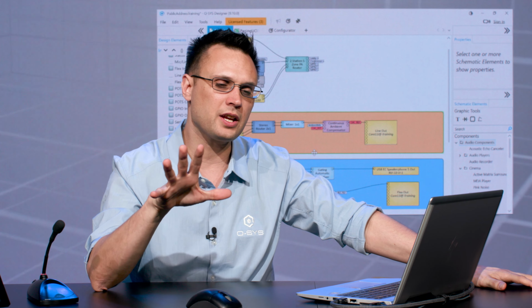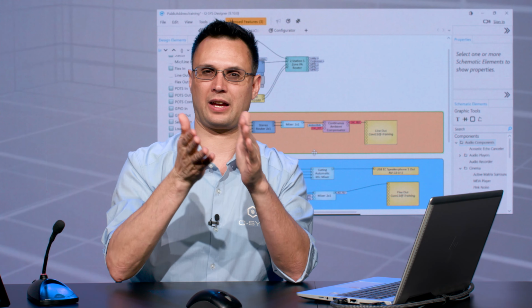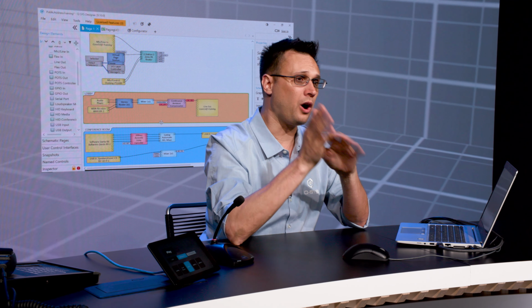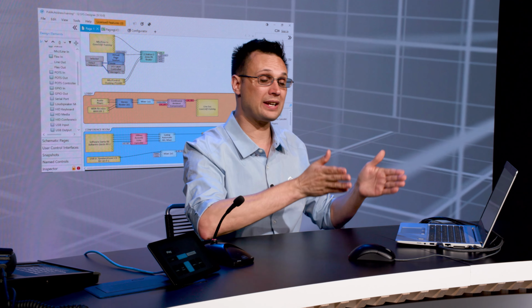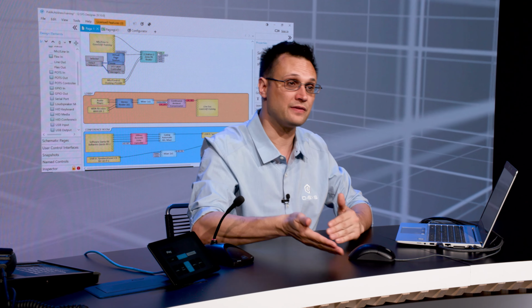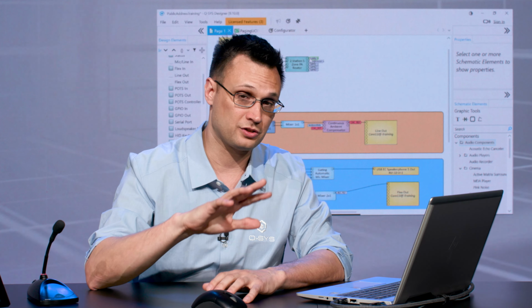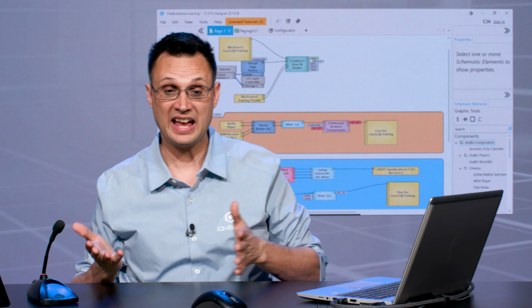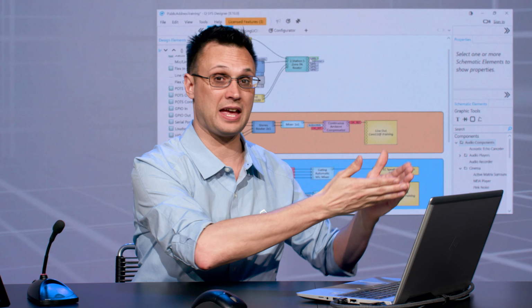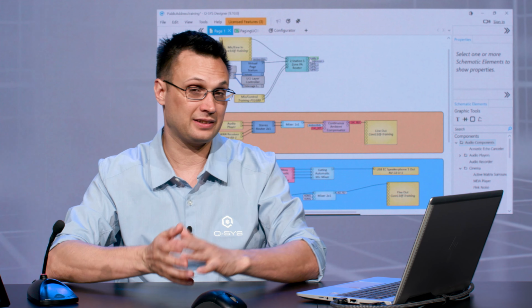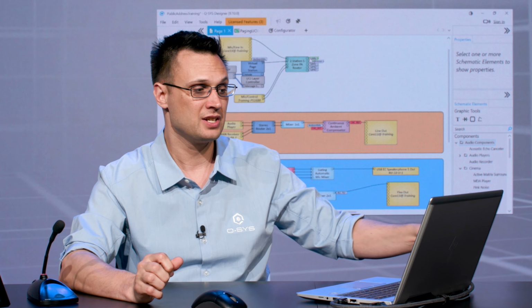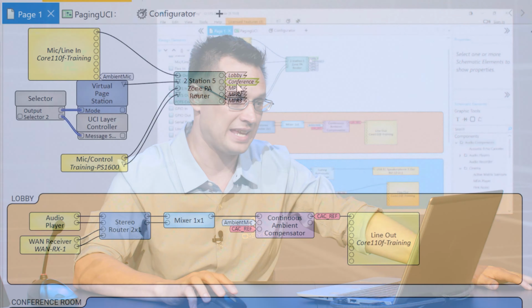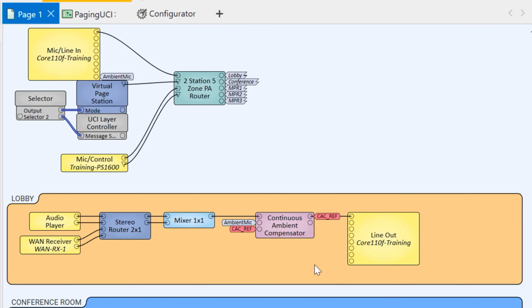There's two real different ways you could think about doing this. Option one is to take the outputs of the zones and then integrate them into the signal paths of these various rooms. Option two is to take these various rooms and funnel them to the PA router and back again. And I'll show you the difference between the two of them. We'll do option one first, where we take the zones and send them to these rooms.